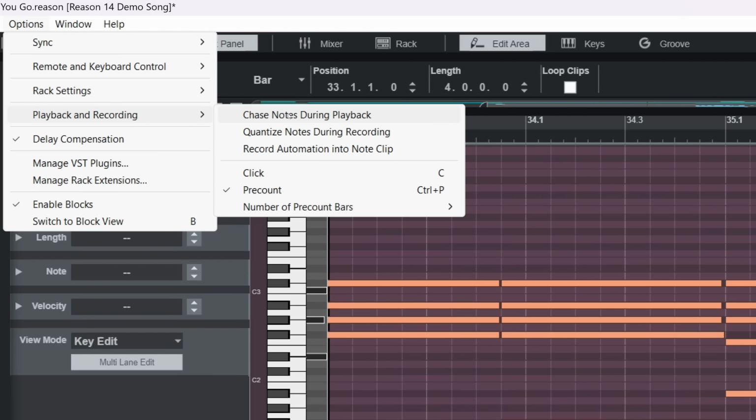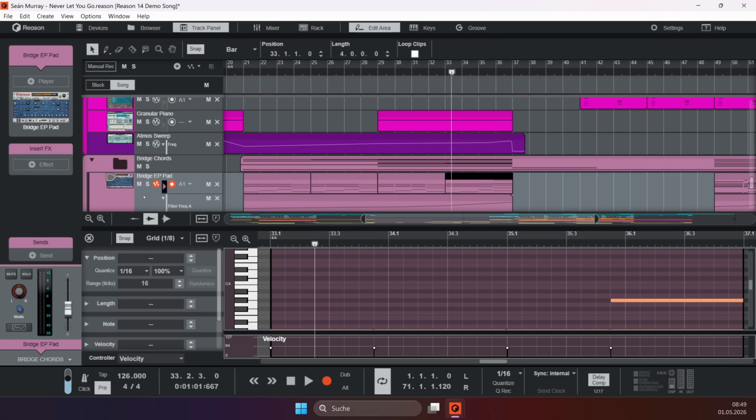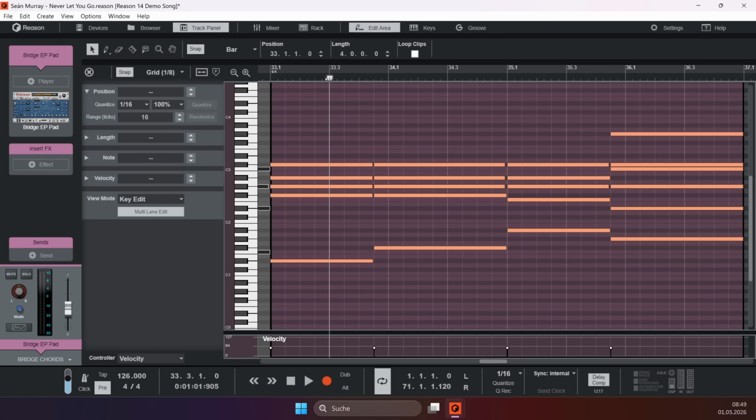With MIDI Note Chase, you can trigger MIDI notes from any point in the timeline. This is helpful when you have long sustained notes and don't want to play from the beginning every time just to hear the transition that happens many bars later.